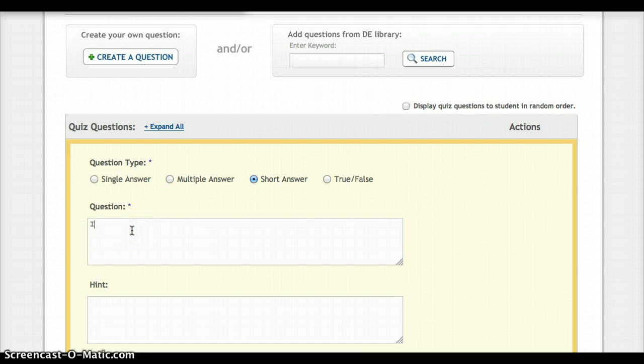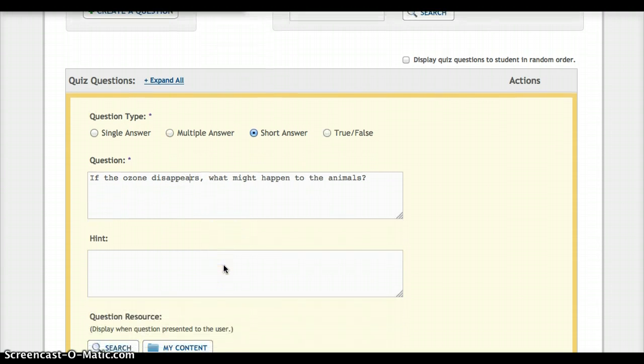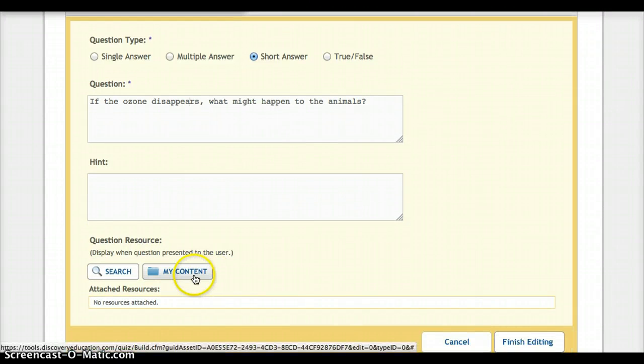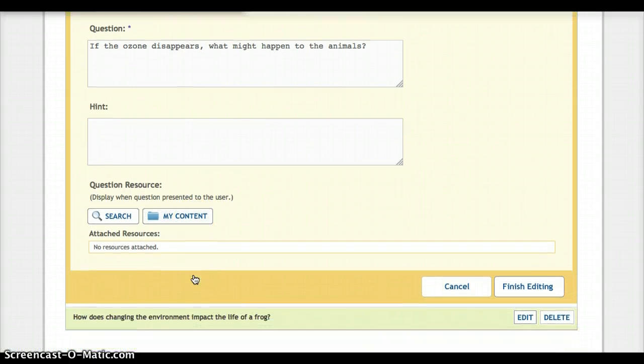So I'm going to say, if the ozone disappears, what might happen to the animals? And let's click that spelling. Yeah, again, I could give them a hint. I could give them a movie to watch if I so choose to do so. But the one movie that they watched gave them some hints already, so I'm going to finish editing.